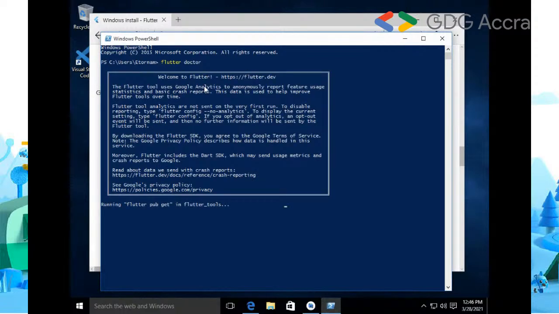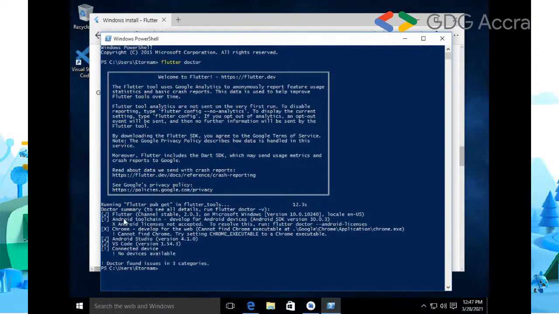Okay, so because we've added it to our environment variable, it's able to detect the Flutter SDK. So it's currently running a Flutter pub get. If there are any packages that it needs to get or download, it's doing that. It's done. And so basically, it's a summary. So as you can see, doctor summary.